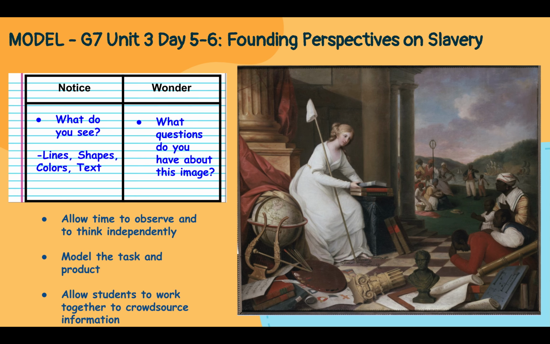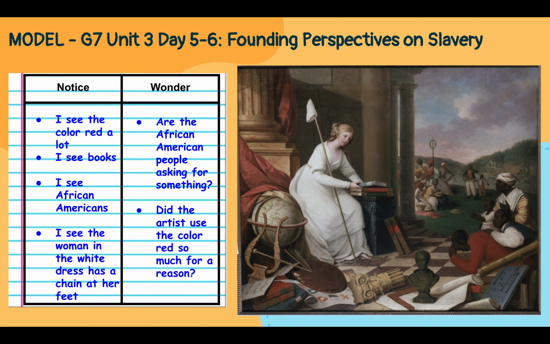You might want to model the task and product using a different image prior to showing the students the image that you will be assessing them on. You want to allow students to work together at some point as well in order to share different and varying perspectives. This is an example of some responses that you might receive when using this protocol in reference to this painting.